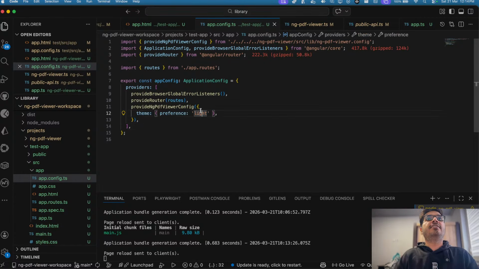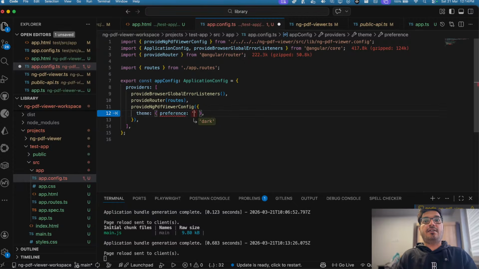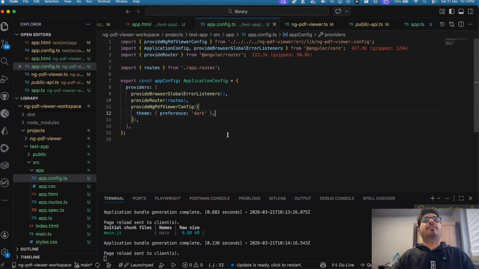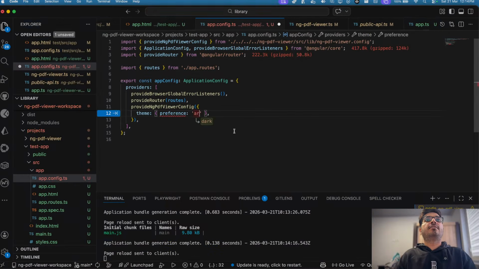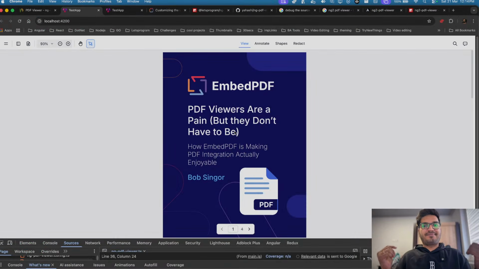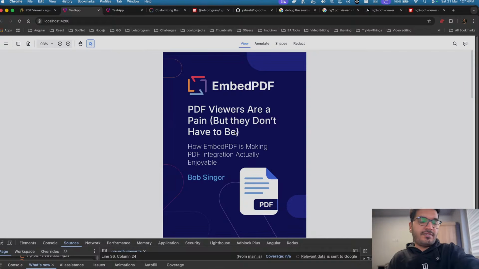And here, if you change it to dark, save the changes. Can you see it changed to dark? Again, if you change to light, it will change to light. Okay. So yeah, this is what I wanted to basically show.